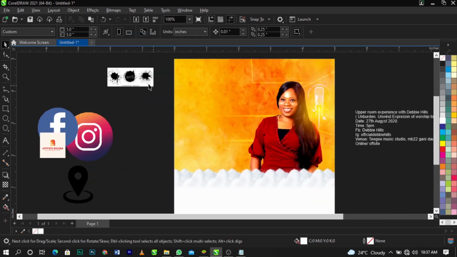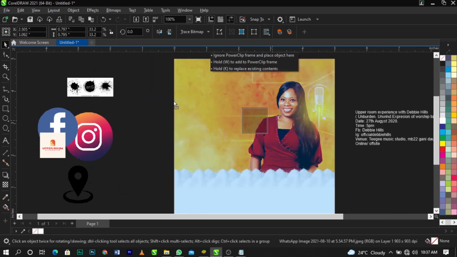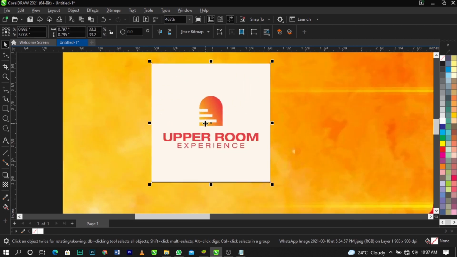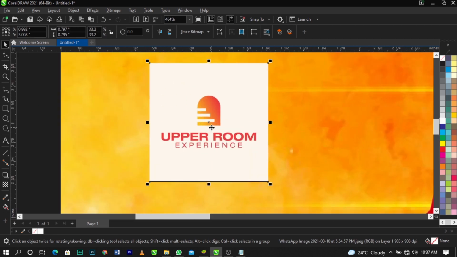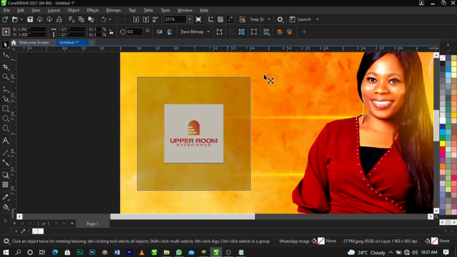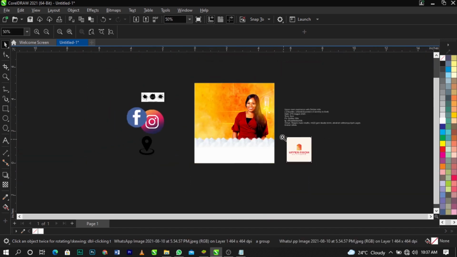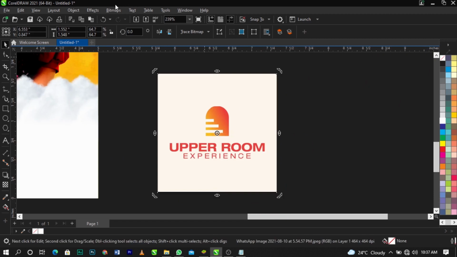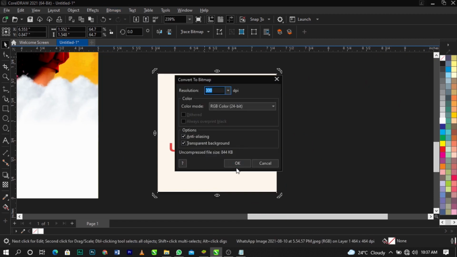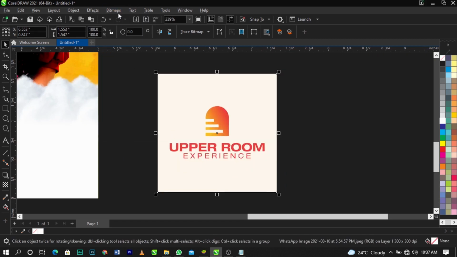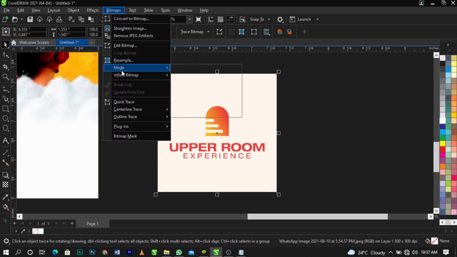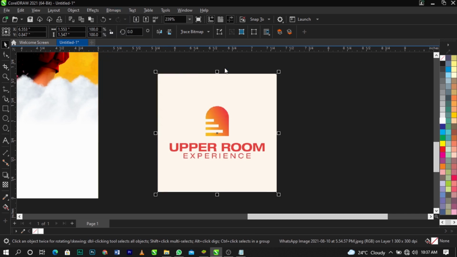So the next thing I'm going to do, guys, is bring in this logo, and I want to extract this logo from this image you have here. So to do that, basically what you're going to do is bitmap it. All right, once you do that, select OK and go back to your bitmap and go to your mode black and white, select black and white.